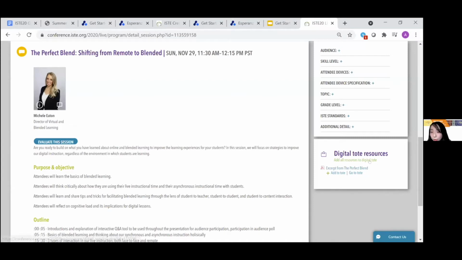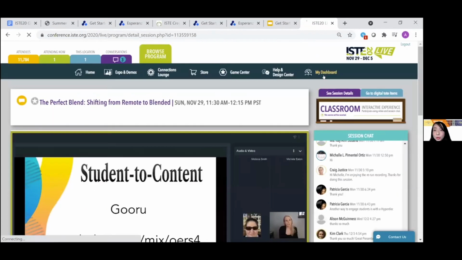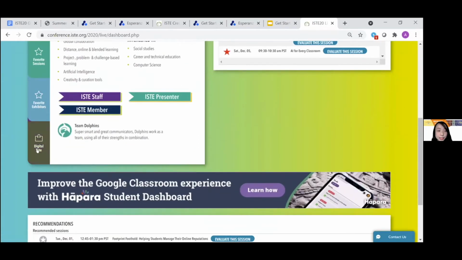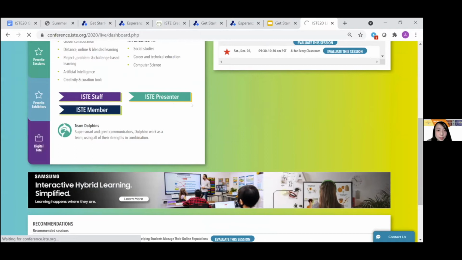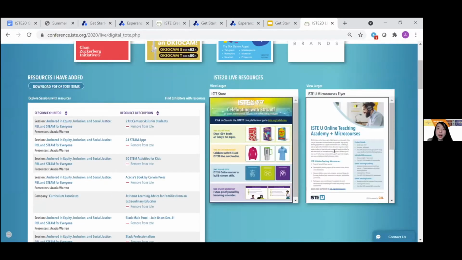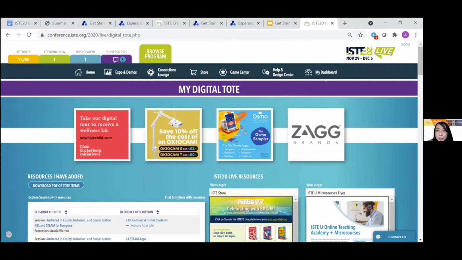And if you add it to digital tote, you can find it here on your dashboard. So I collect lots of great resources, and I can come here and download them. It's just like a digital folder to collect all of the great resources. So here is some sharing about the ISTE platform. And let me go back to share the Summer Learning Academy.